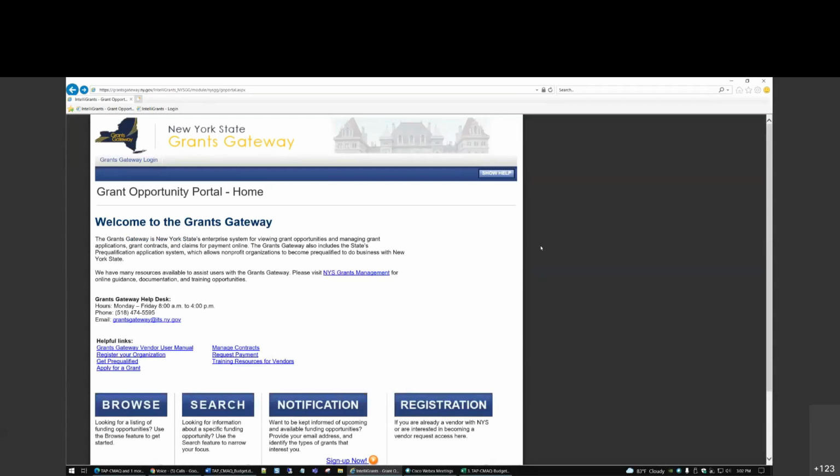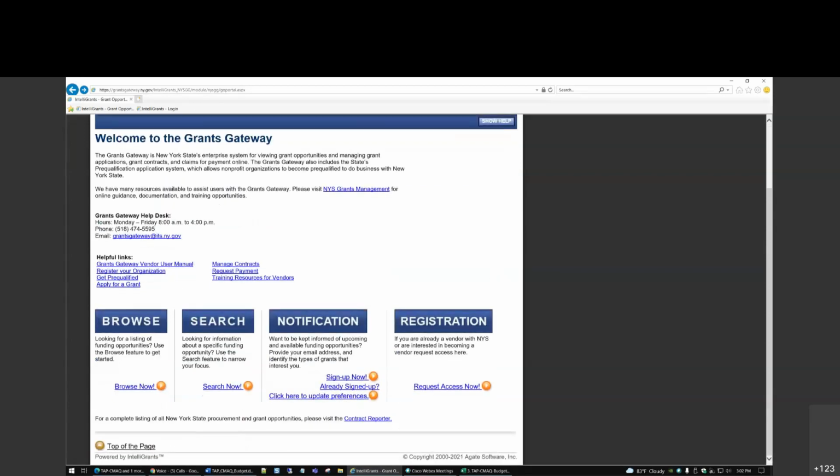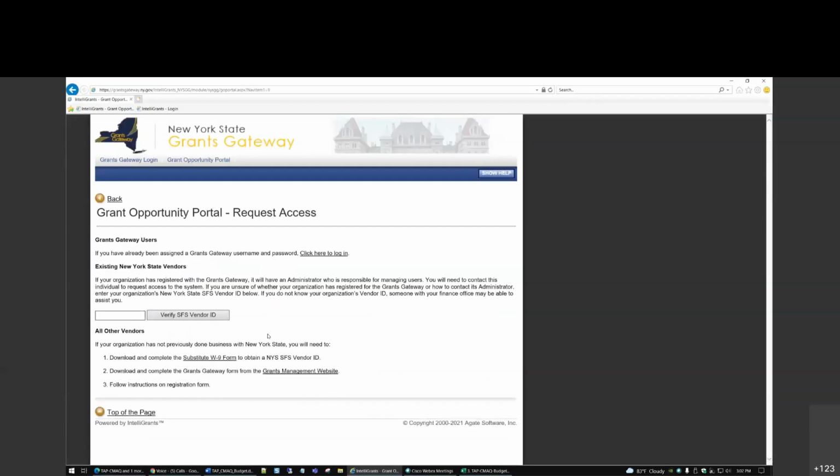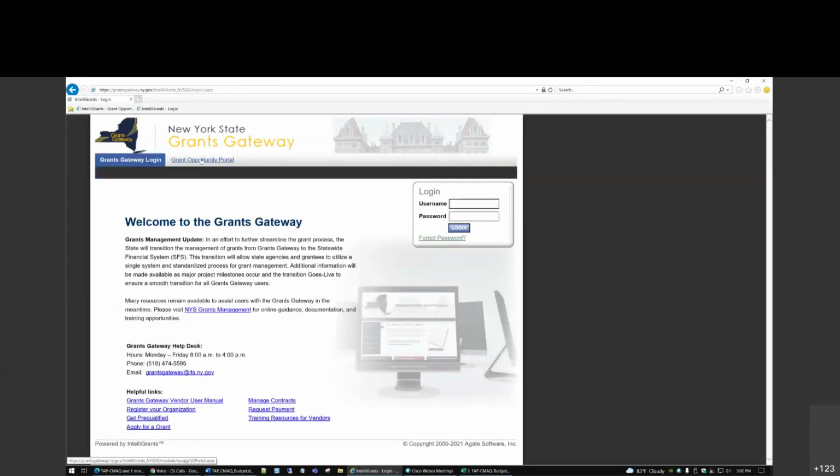Now, I talked about you might want to find the registration form here. Well, you can do that without logging in. That's the registration button down here in the bottom right. Click on Request Access Now, and it gives you a link directly to that form. So you're going to the same place, but you can get to the form here as well through the Grants Gateway.